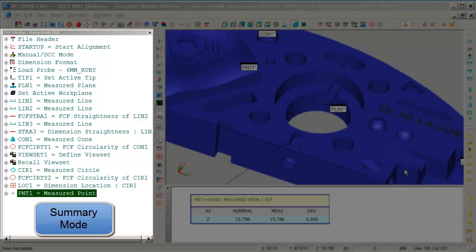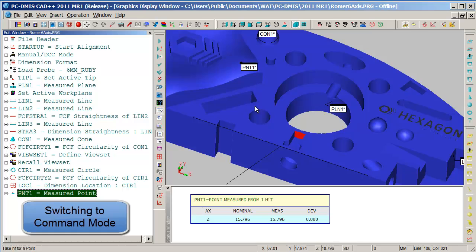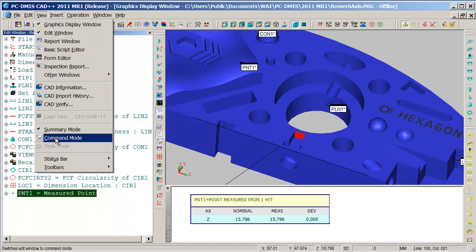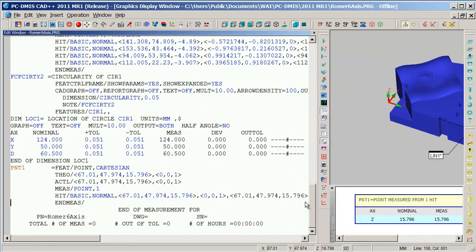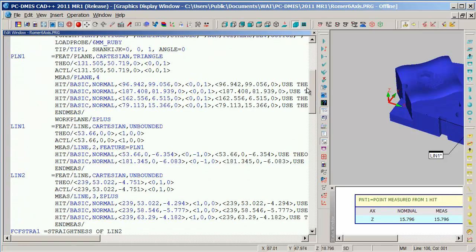You'll notice on the left-hand side of our screen we have the summary mode window. We can switch back and forth between the summary mode view of our part program and the command mode view of our part program by selecting View, and at the bottom placing a check next to Command Mode. You will notice that it's the same part program, however we're now viewing the full command syntax of our part program.